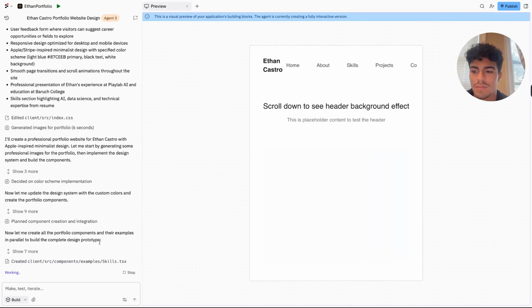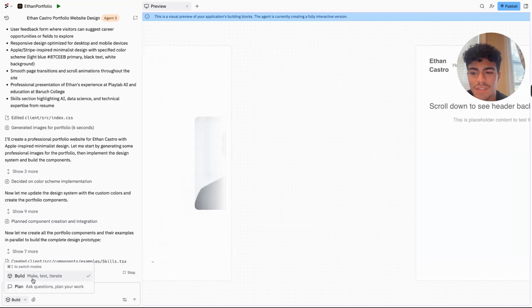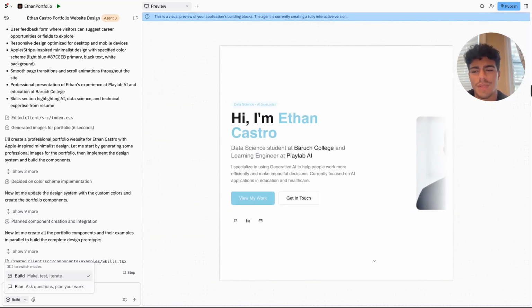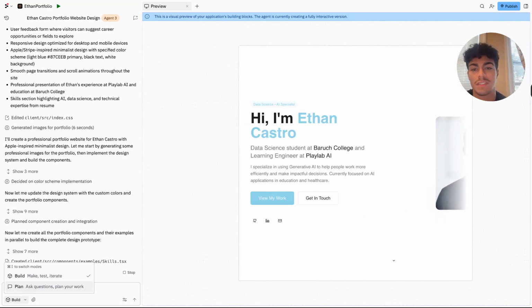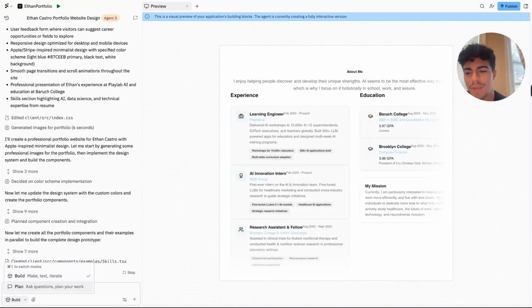And I'm going to show you some more options. So there's build and there's plan. Build is telling the agent, do this for me. Plan is telling the agent, make a plan for the work you're going to do based off of what I ask you to do. It helps it make better responses.